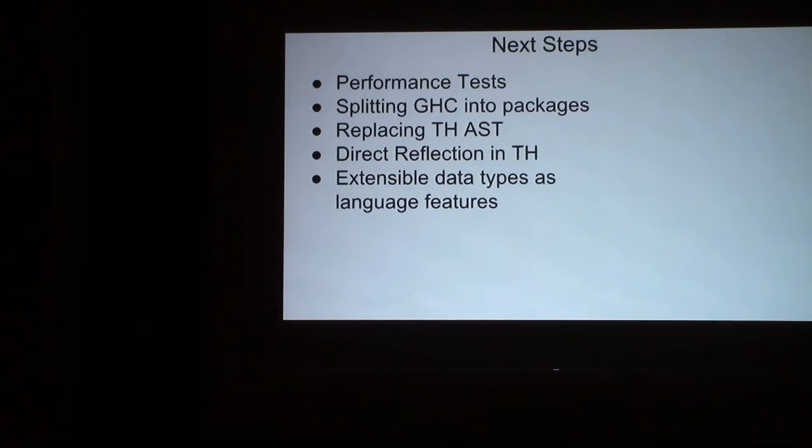Okay, so next steps. First of all, we are claiming that we are going to get this AST inside Haskell, this beautiful HSC, and we're going to make it into 2 parts. When you split something into 2 parts, the natural question is whether the composition is going to perform as well as the original one. So we have to do some performance tests here.